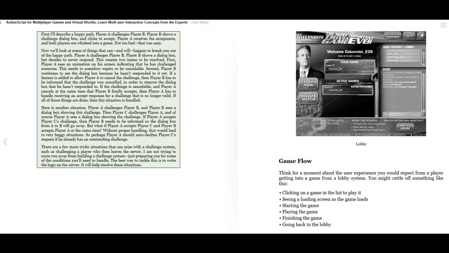Let's say that you have a system and it has a lobby system, and you have a game and it has a lobby system. And let's say that player A sees that there's another player in the game, in the lobby, player B, and he or she wants to invite them for a challenge. So if they click on a challenge button and challenge player B, several things might happen.